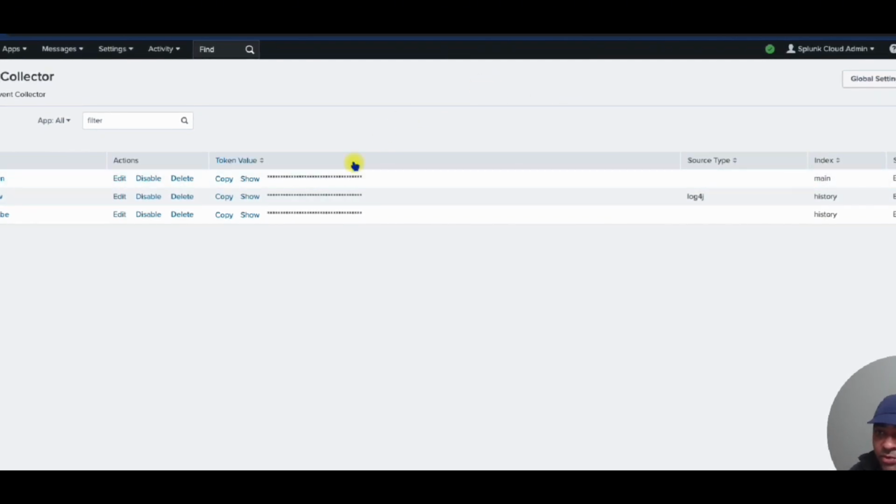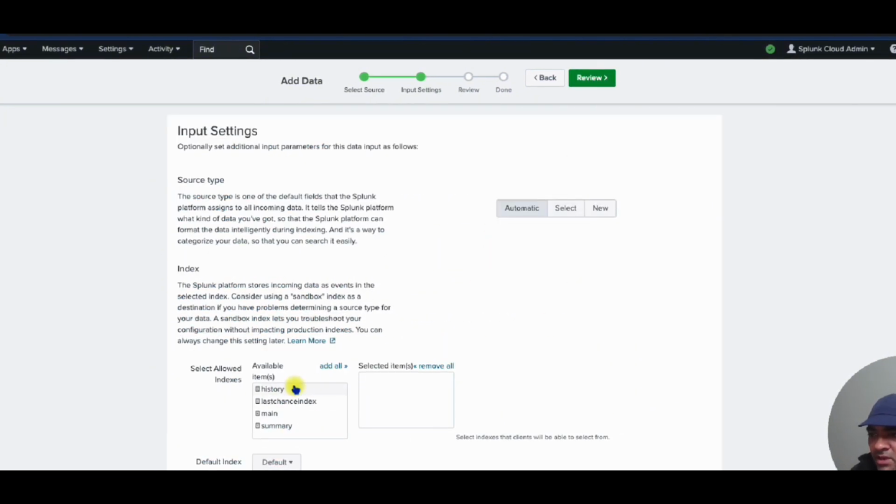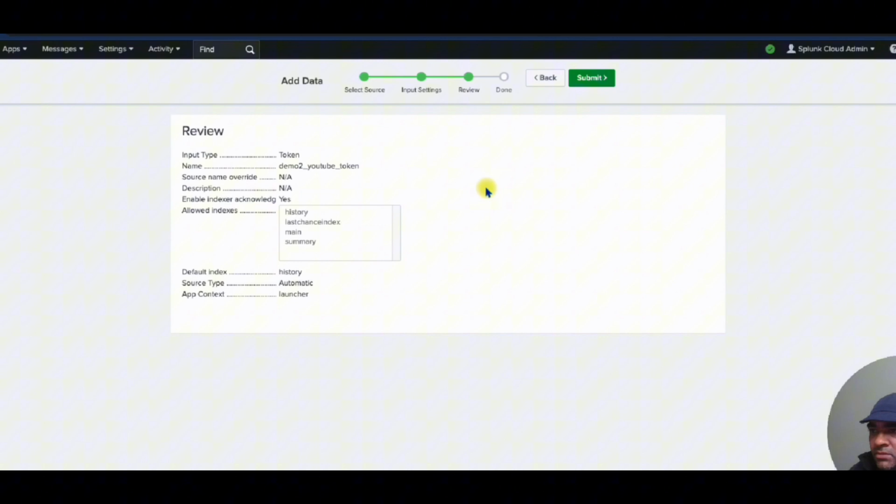I have created 3 different tokens. You could create any number of tokens, and if you don't have any, just click on new token and follow the steps. Let's say demo 2, and I'm going to name it YouTube token. These are optional, so just have enable indexer acknowledgement, click on next, and I'm going to select all these, and go with automatic. Just go to the next screen. So this is the review screen.